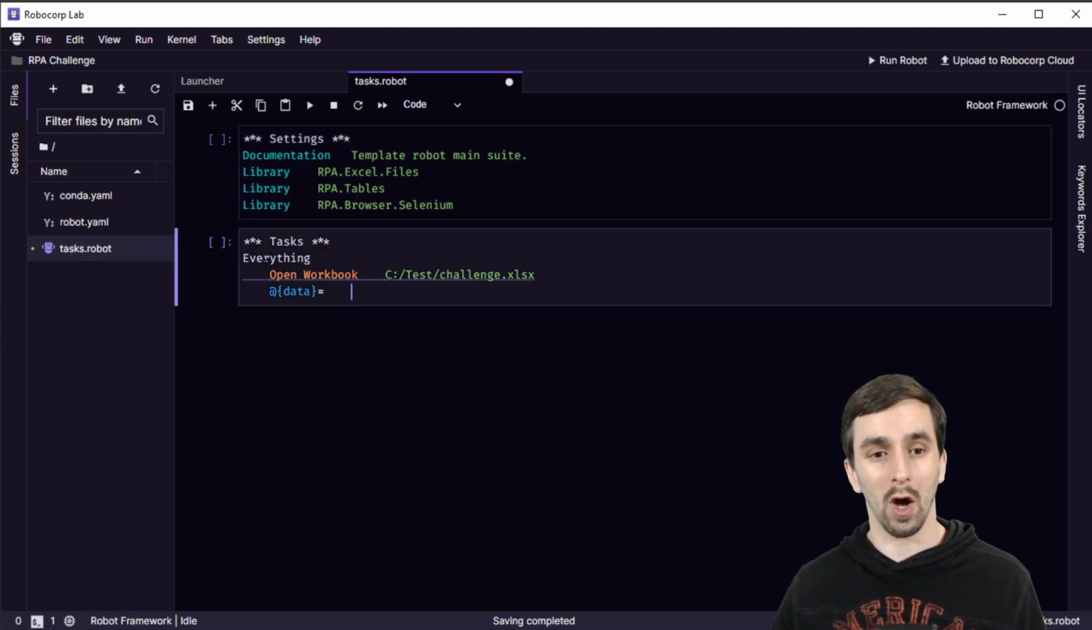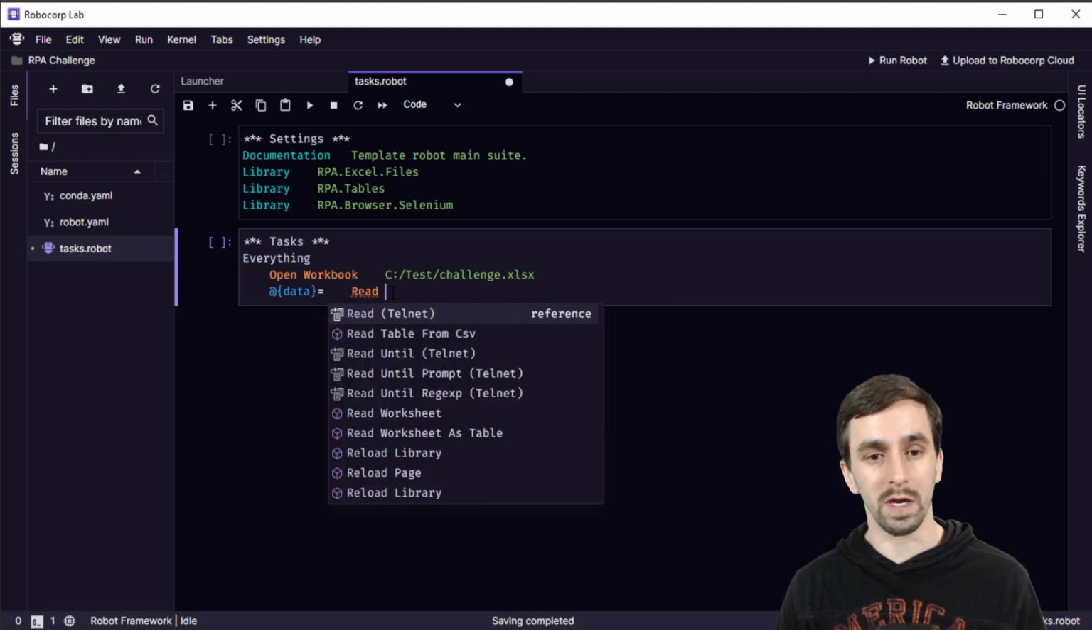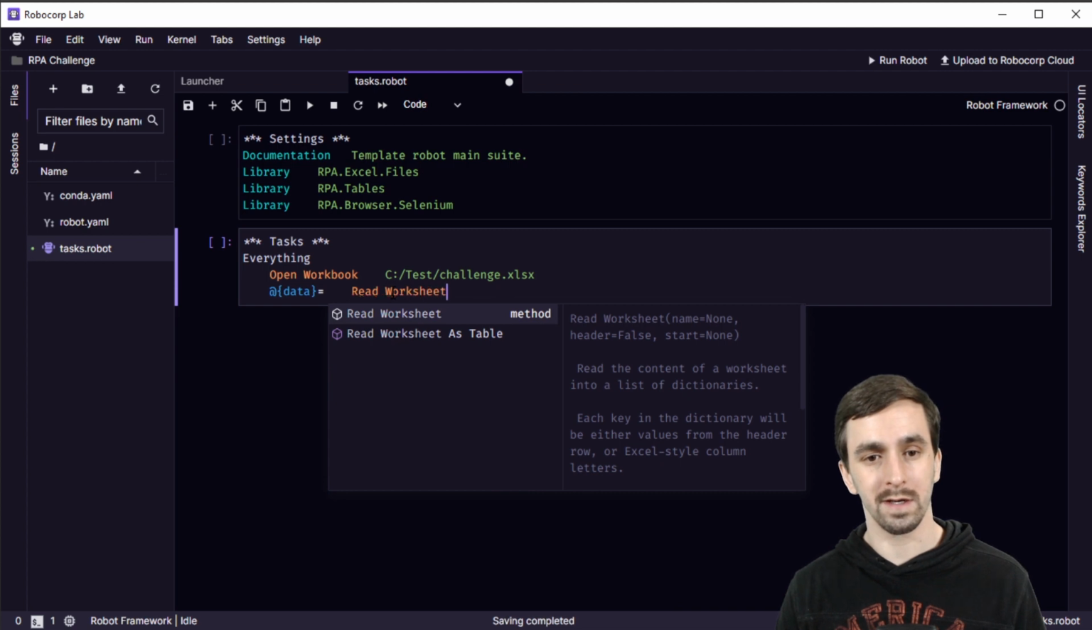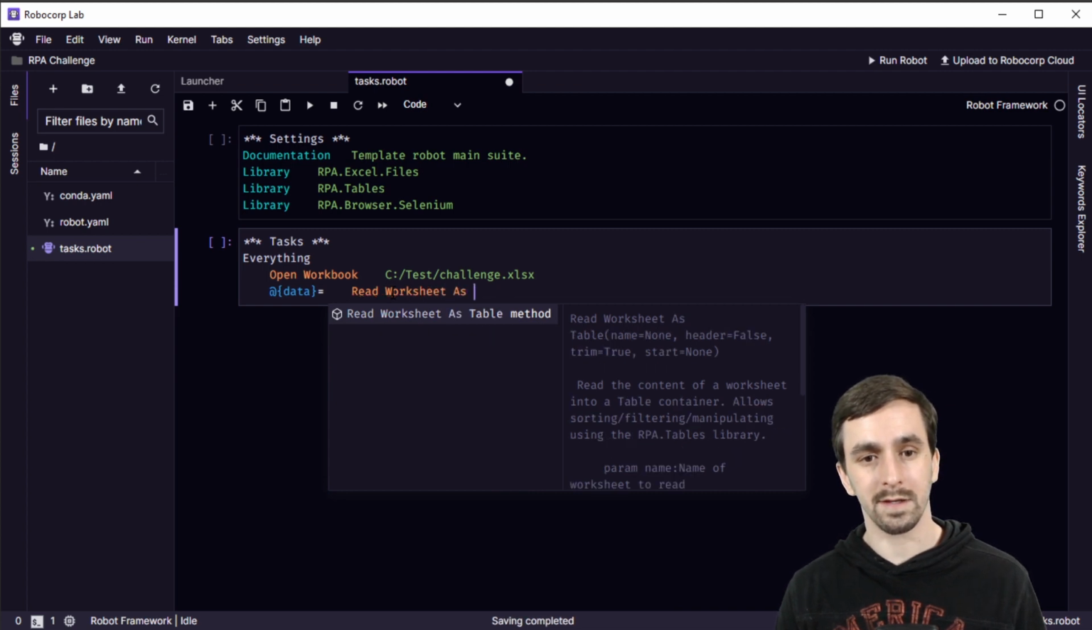All right, so we've got Open Workbook, and we're telling it where to open the workbook. We have our variable that's going to be of type list by the @ symbol, and our variable is called data. Now let's do a command to get data out of Excel. I believe that's Read Worksheet As Table.